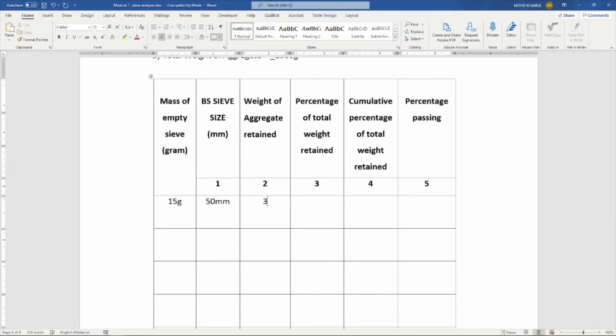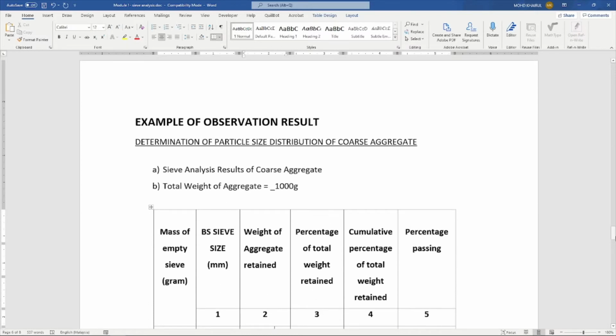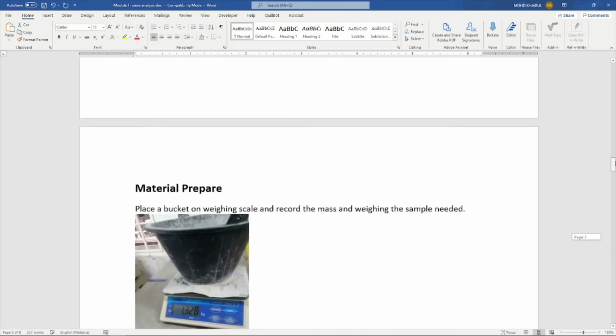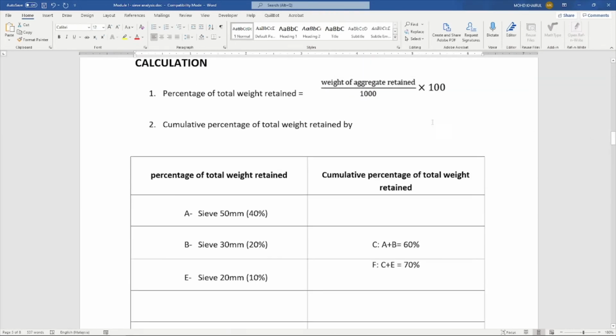Let's say 300 grams. Okay, 300 grams. So percentage of total weight retained. Okay, this is the important one. So how do we get this? We go back to the first one. So this is what I wanted to highlight just now.